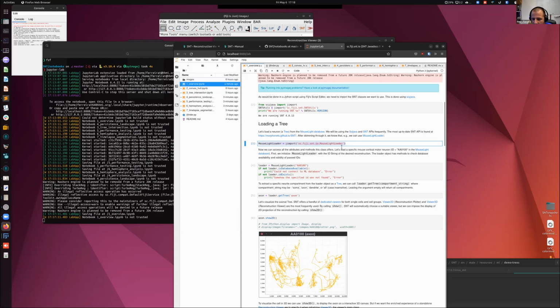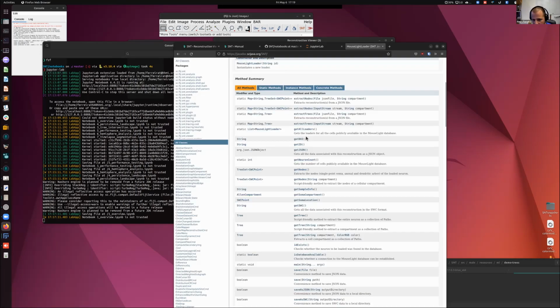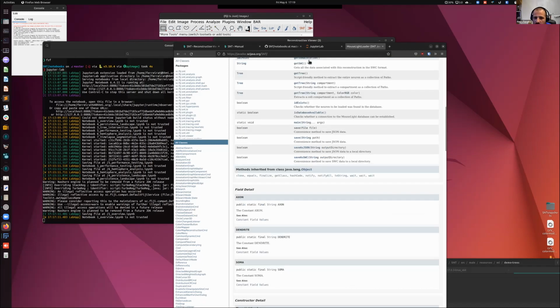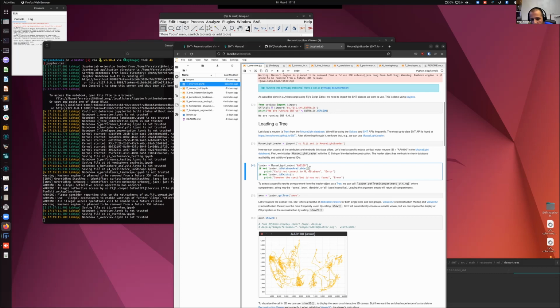So in this case, we import the class. You only need to do this once. Okay, so let's do that. And now you have access to your loader, and then you can go and find out here all the things that you can do with this loader. In this case, we want to initialize a loader for this particular neuron ID. And then if the database is not available, just let us know with an error. If it exists, then proceed.